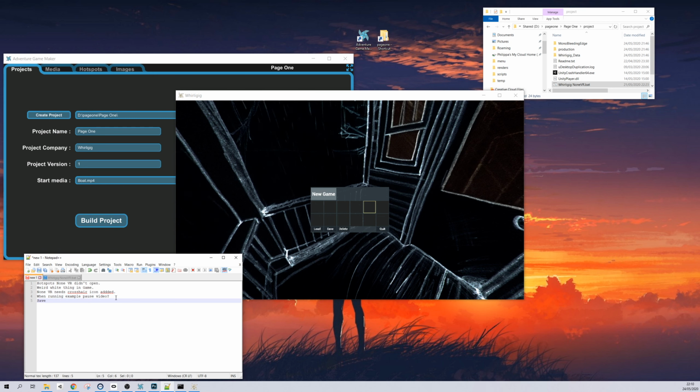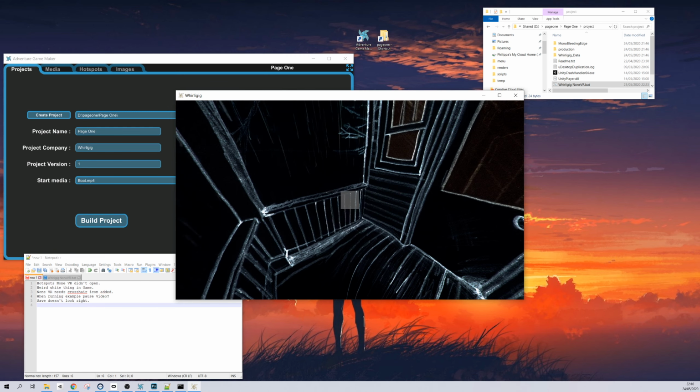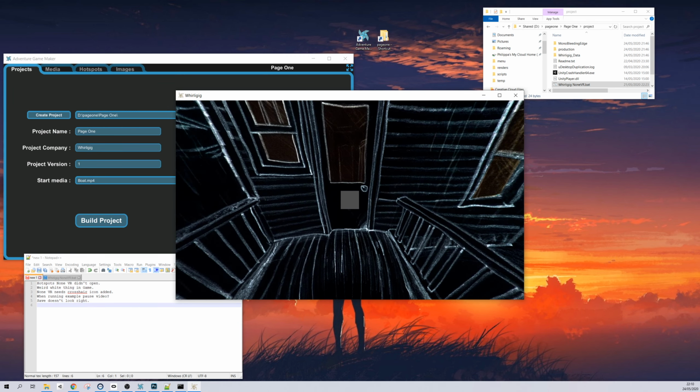Save. Look. Right. Change that to D. So you can see it brings this up here. Maybe it needs to be a bit larger. Maybe that's the reason behind it. But we've got save slots here, and we can save, load and delete. And we've got new game here.